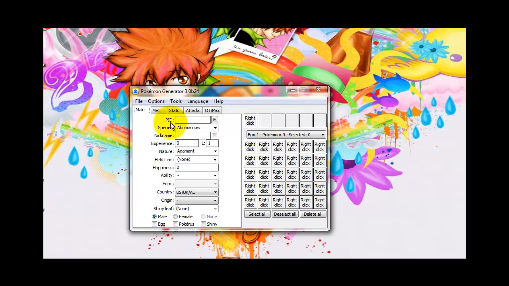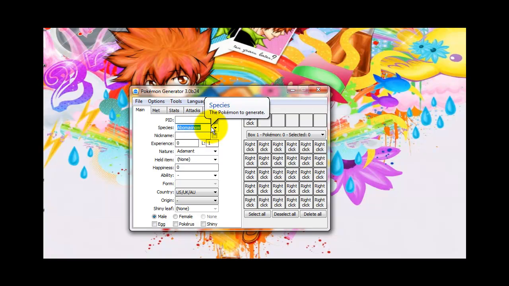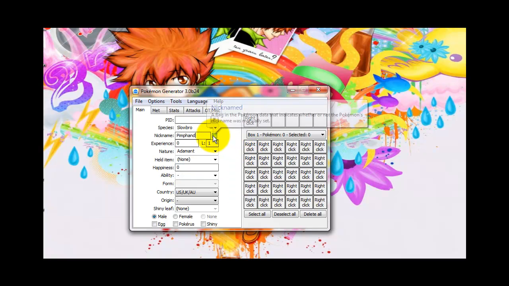So here's the Pokemon identification number. For competitive battling, that's not needed, so you could just skip that for now. Here's the species. I'm just going to do a Slowbro, just because Slowbro's a monster, and I love it. Let's nickname it Pimpan. Try not to use any of the symbols here, because it usually messes up. Sometimes it doesn't. As you probably heard the thunder in the background, it's raining pretty hard here. And then you have to check right here. This is the nickname. If you don't check it, it's not going to give it a nickname. So just please check it.